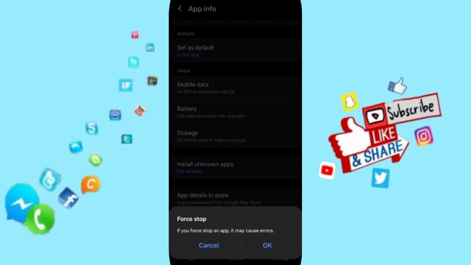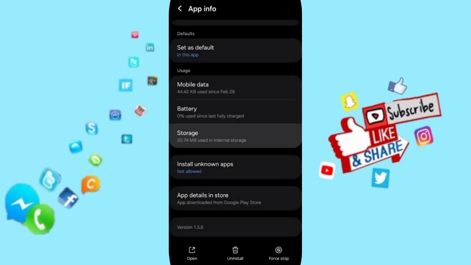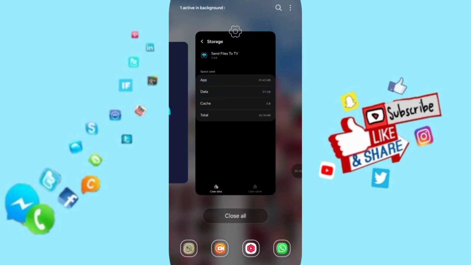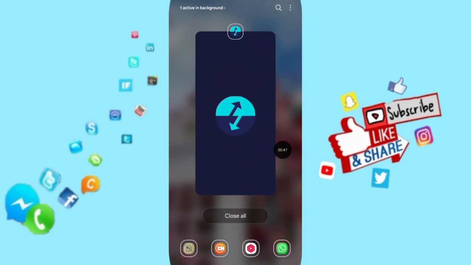Then we click on force stop and we click OK. Here you will enter storage. Then we click on clear cache. In the end, you will turn off your phone and wait a moment to restart your phone again to fix that problem.